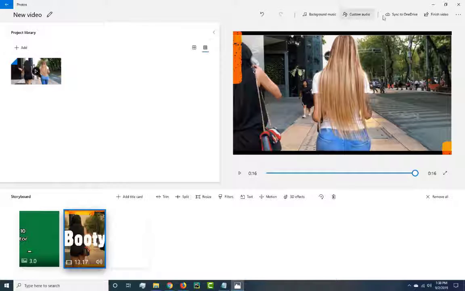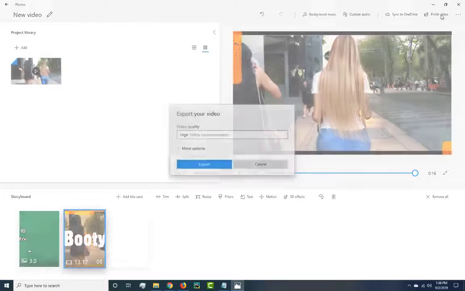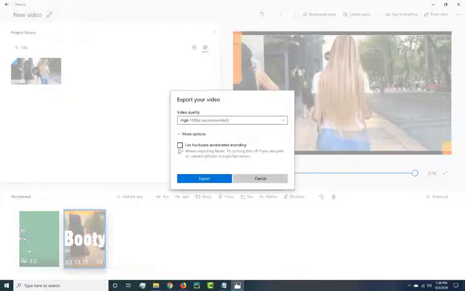Last thing I guess would be to be able to save it. If you want to add pictures, it's just basically add, and then just throw it in here. You can also trim the videos or split the videos. But to be able to save it, just go ahead and click on finish video, and in here, you want to make sure you unclick this one.